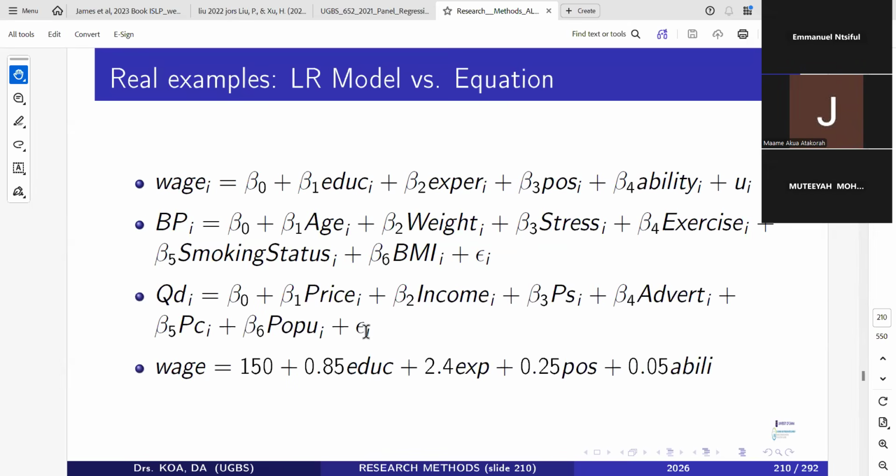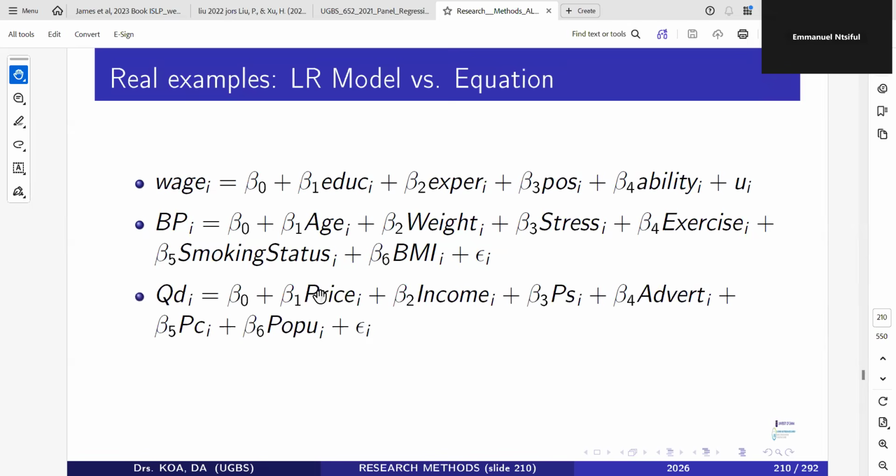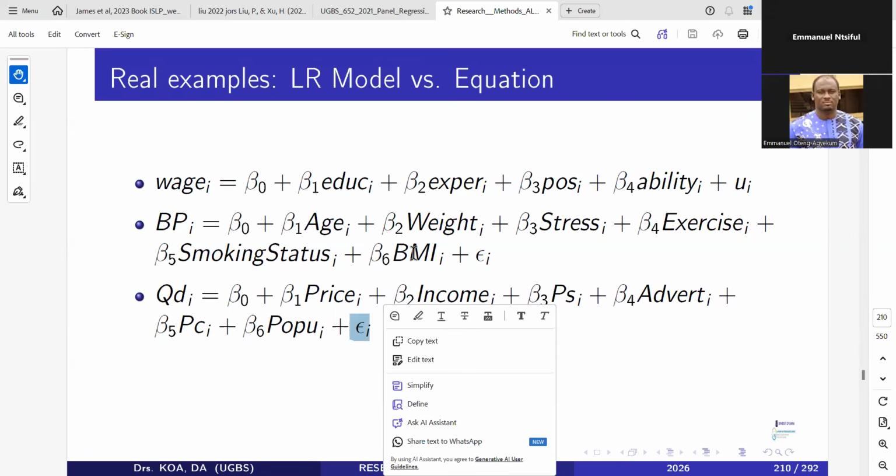The quantity demanded of a product is affected by the price of the product, the price of complements, the income, whether the good is a substitute or a complement, advertising, population. Nobody should mention taste and preferences. What other factors can affect the quantity demanded that have not been captured, but are inside this error term? They are inside the error term.